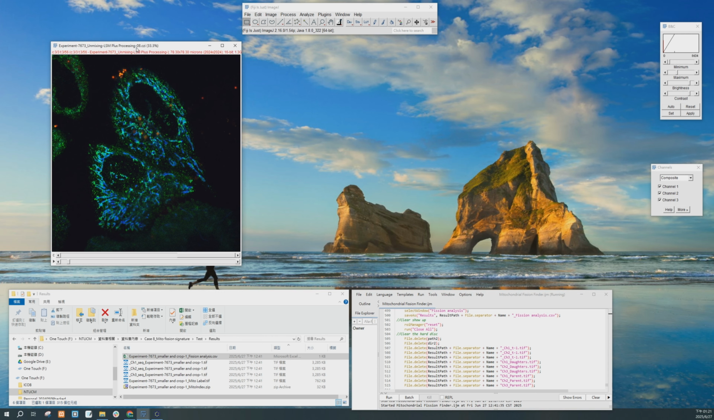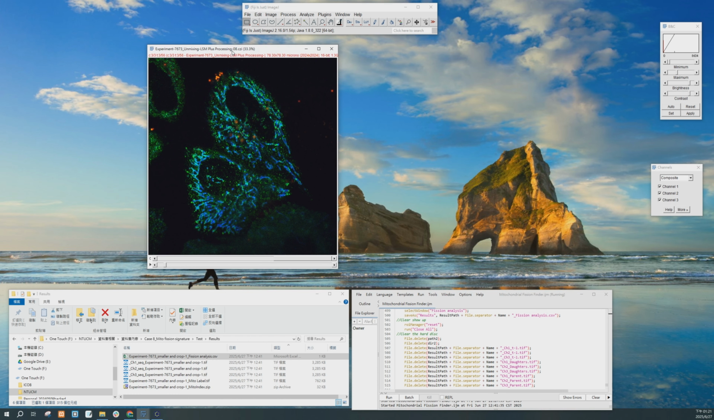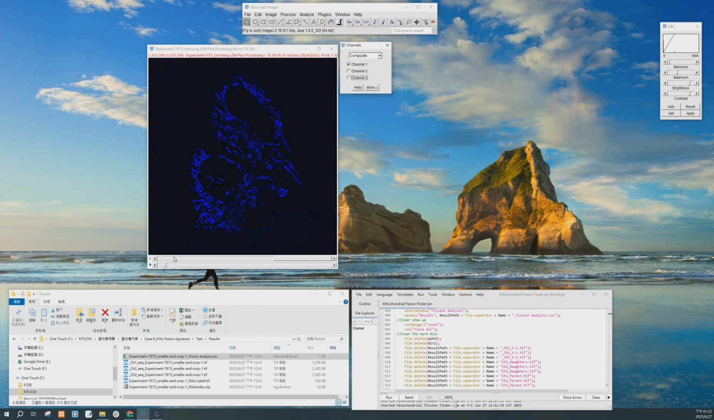Let's first take a look at the file structure. This file structure consists of 3 channels. When I open up the first channel, it shows the mitochondria staining. The second channel displays the staining of the mitochondrial fission protein DRP1. The third channel is actually the protein we are interested in studying.